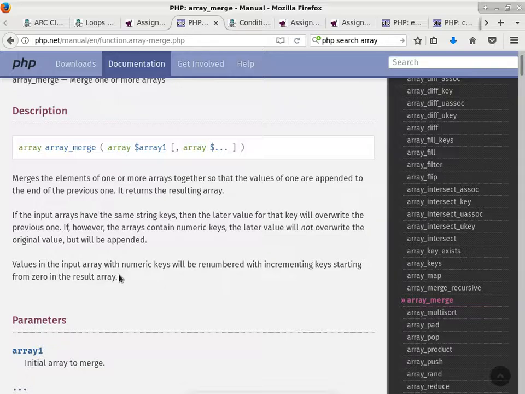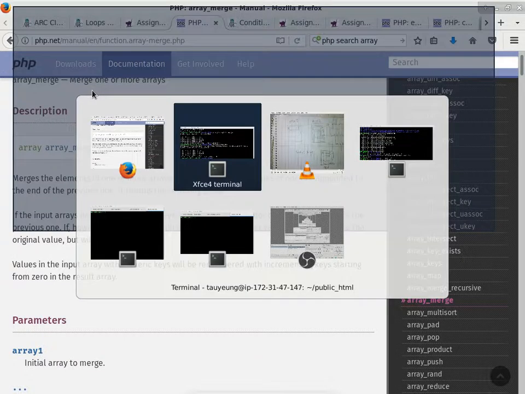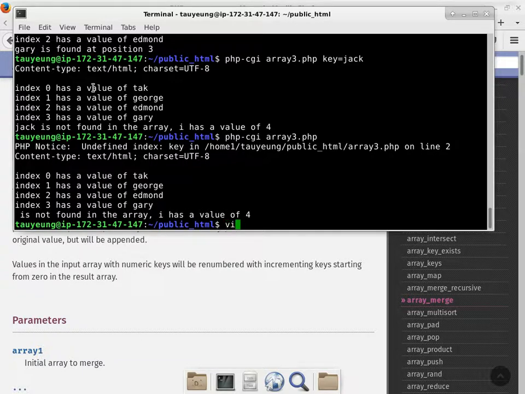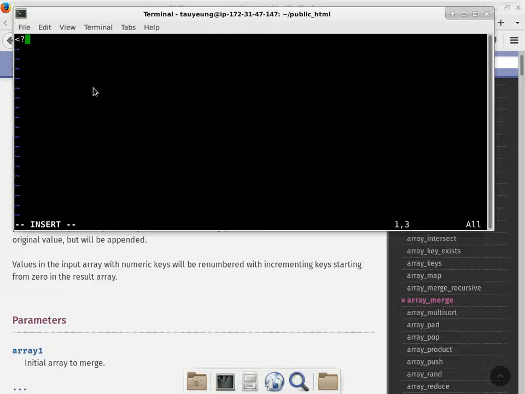So what do we do when we see something that's confusing? We test it, right? We design specific tests to see which way it is going to do it. Okay, so let's go ahead and try this. This is array4.php.